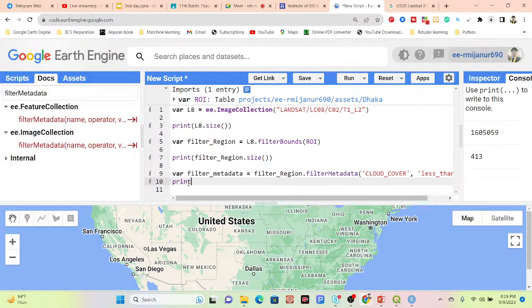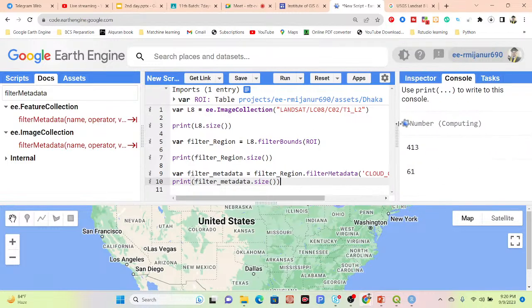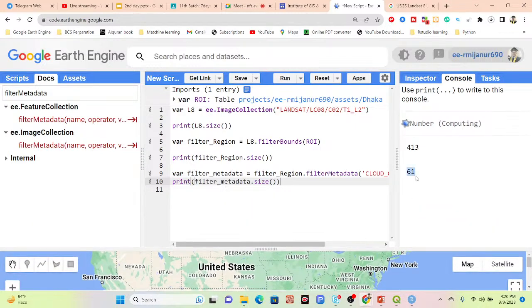I want to check it. So use the print function and call the filter metadata. Simply copy this variable name, paste here, and use the size function. Now it displays the result: how many images are available for less than 1% cloud cover? Here I find 61. This 61 images have less than 1% cloud cover for the region of interest in Dhaka city.